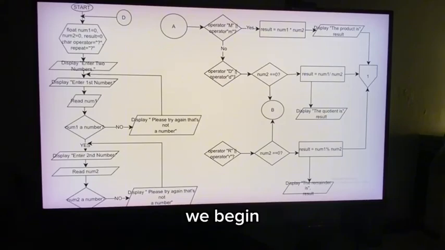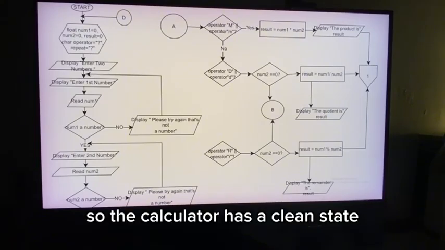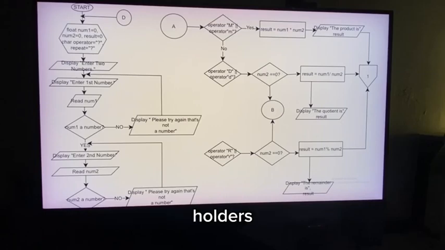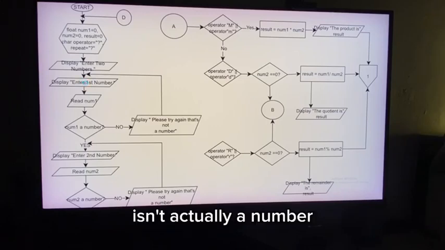To start things off, we begin by setting everything to 0, so the calculator has a clean state. We've also got two placeholders, one for the operation we want to do, and one for whether we want to run it again later. Get the first number: the calculator enters the first number, and if what you type isn't actually a number, it politely says, please try again.